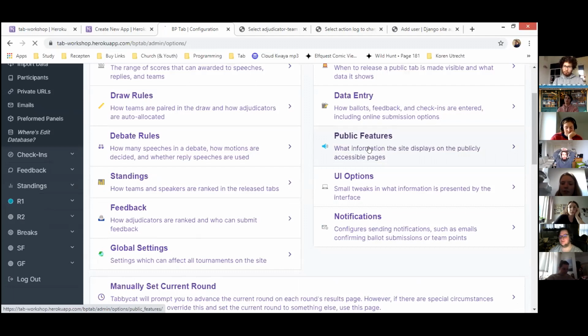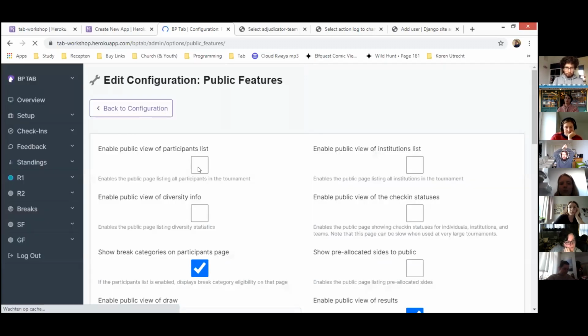Public features. So I usually enable the public view of the participants list, which is really important for clashes. So people can check it in the participants list itself, otherwise the equity team has to make a separate list with all the participants.